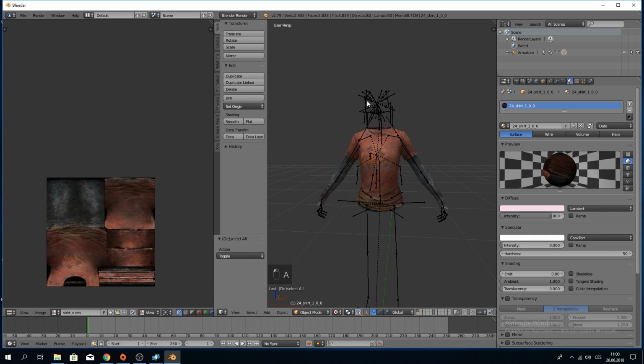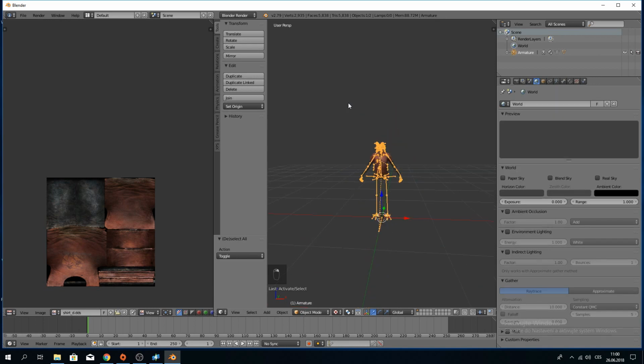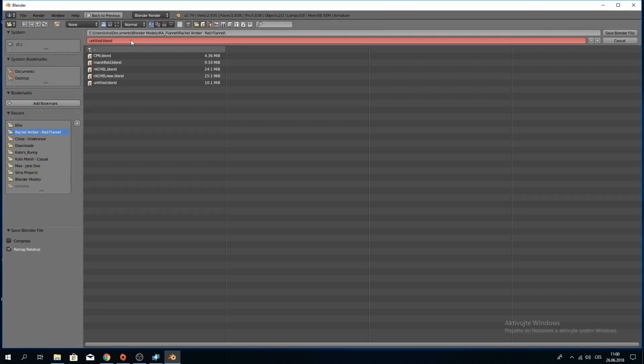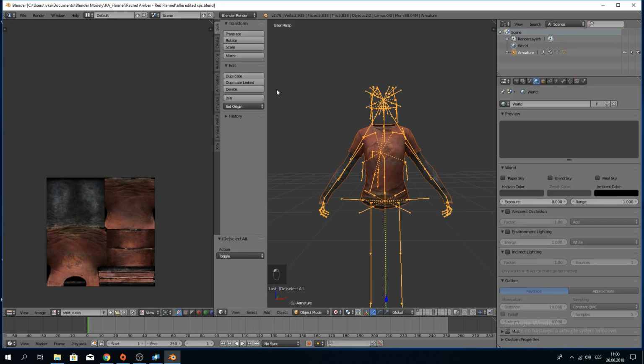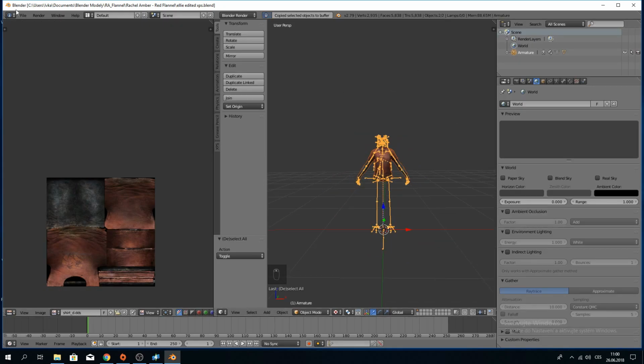Okay, now we can show the armature, and our mesh is really ready to import to our new mesh. So click A, Control C, copy selected objects to buffer. I usually save this file as edited XPS, if I need to go back, so I don't have to separate it all over again.